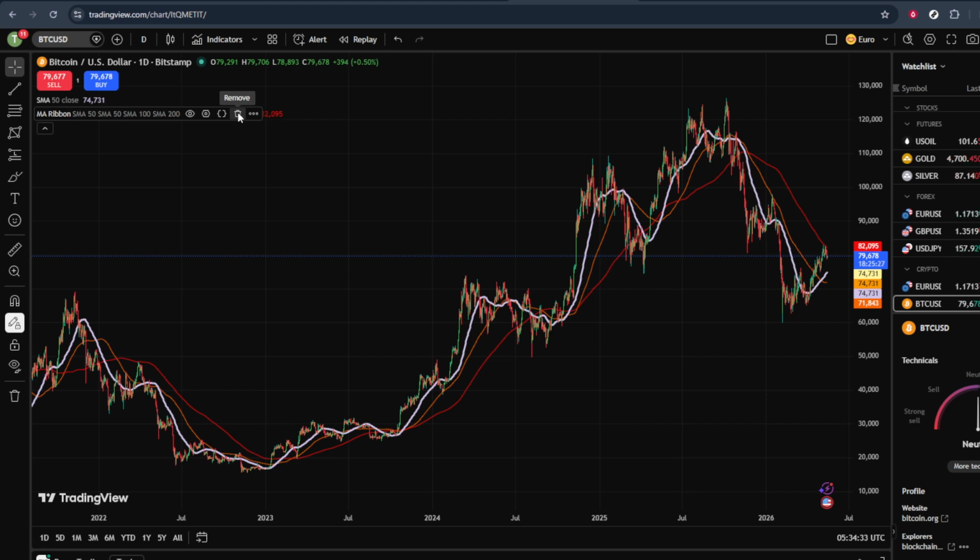So to recap, find the indicator name on the left side of your chart, hover over it, then either click the three dots and choose remove, or click the trash icon directly. That's all there is to it.